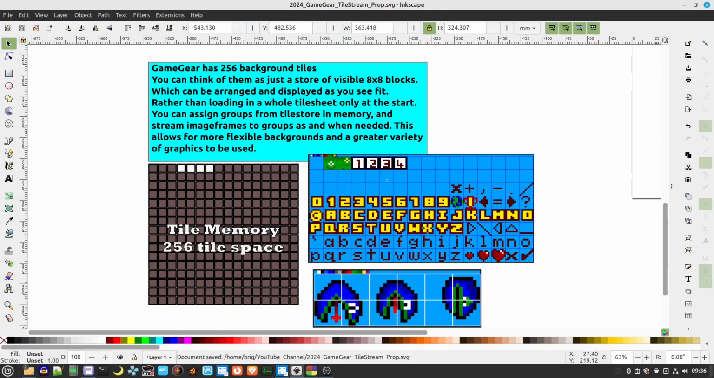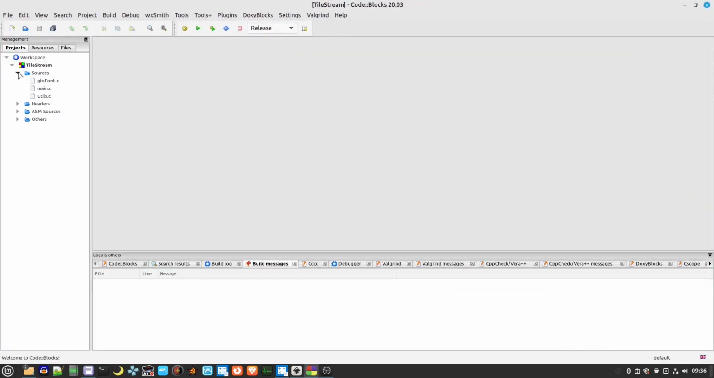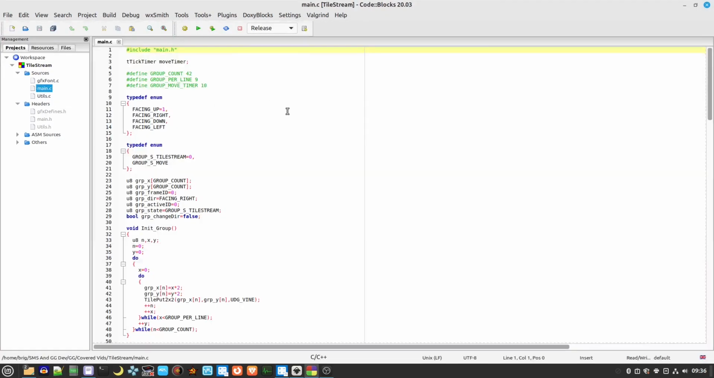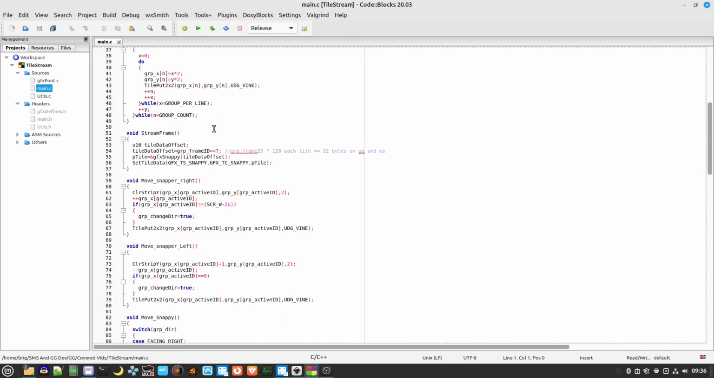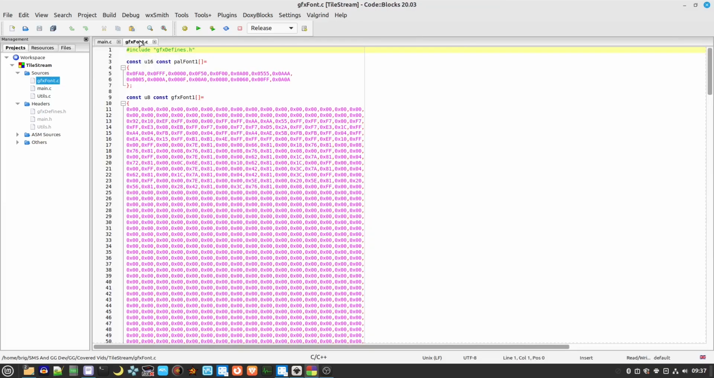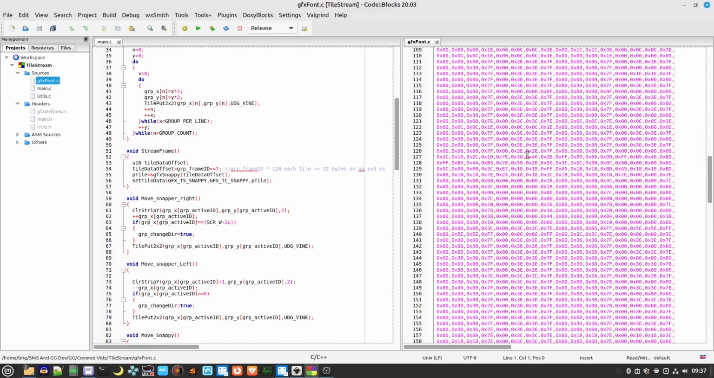So I'll quickly go over the code a minute, and then we will call it a day for this video, as I just wanted to put across this. So all we are doing here, as I said, each tile on the Game Gear takes up 32 bytes.